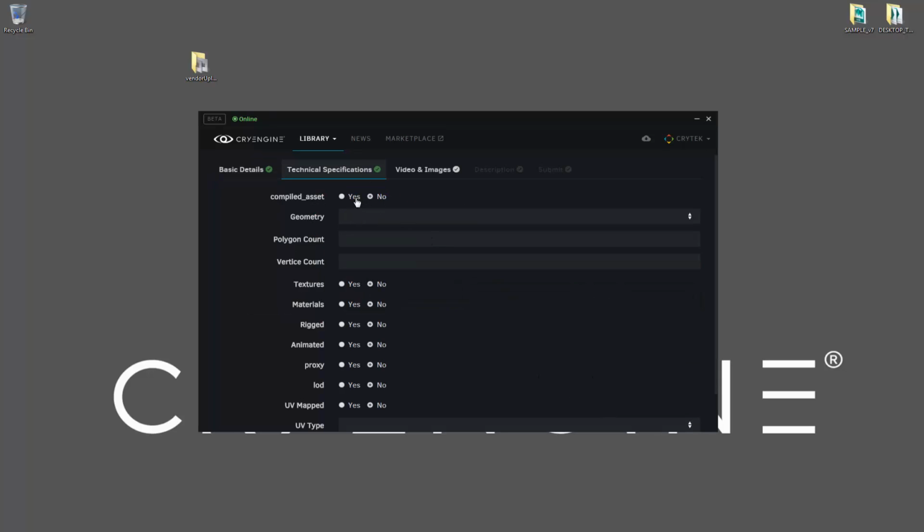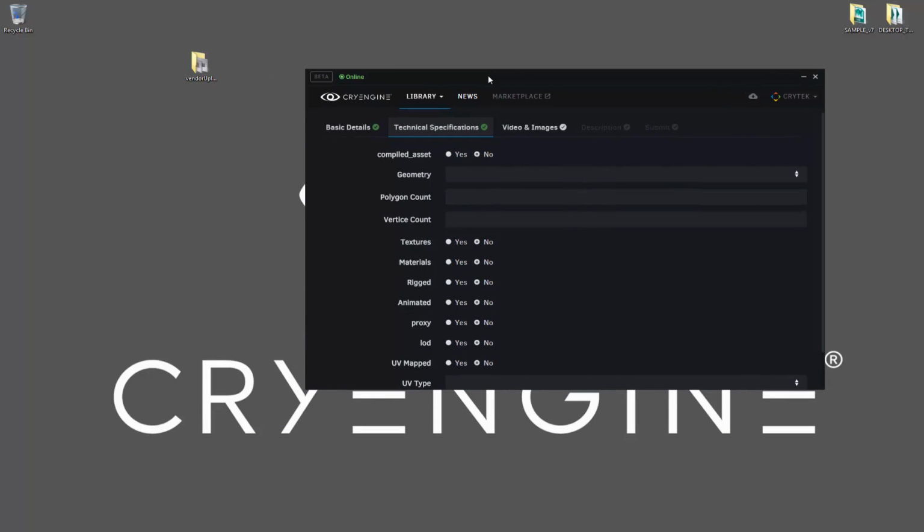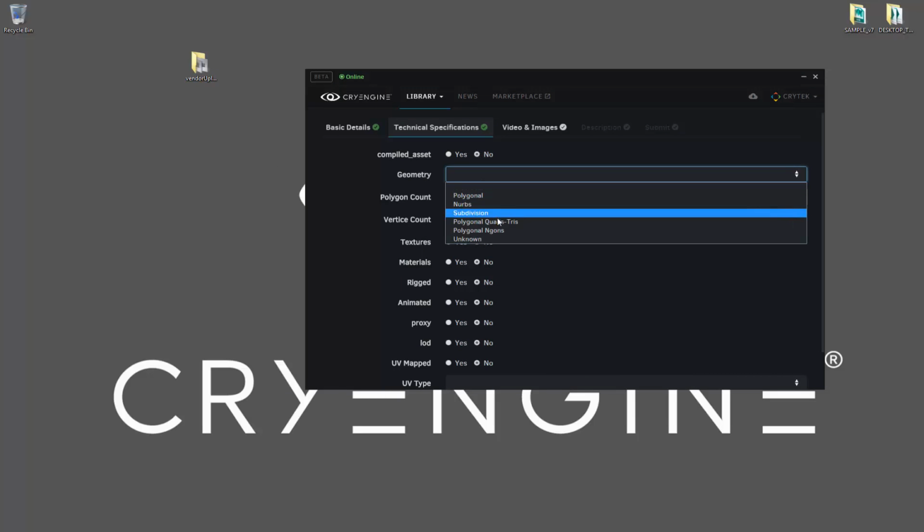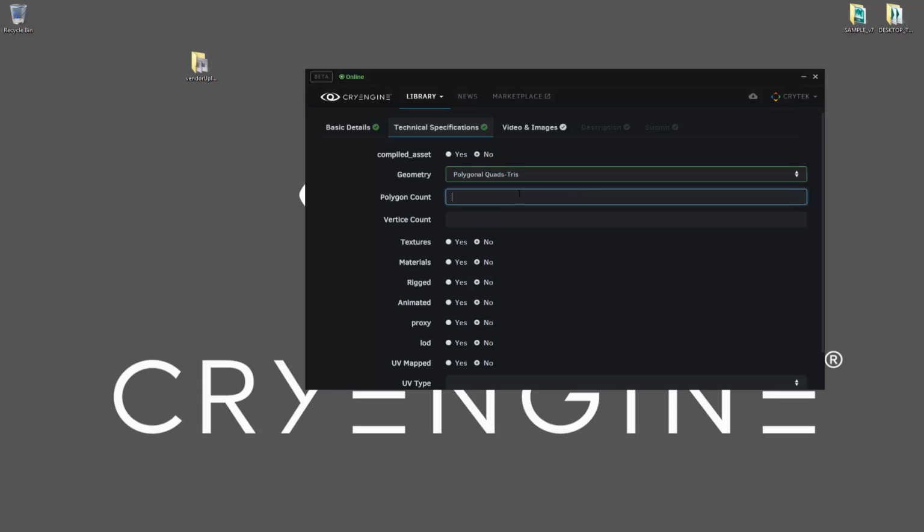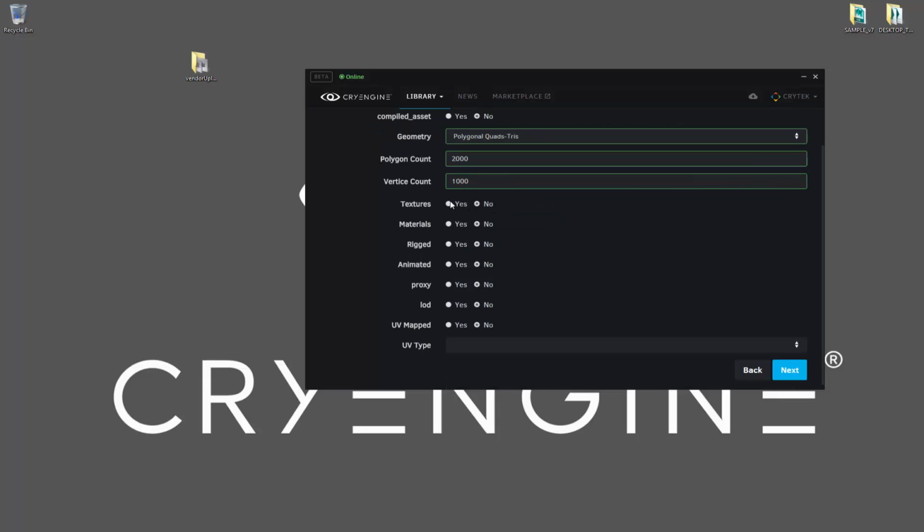It's going to ask if it's a compiled asset. In this case, it is a compiled asset, but for the sake of the tutorial, I'm just going to say no. In the geometry, mostly it's going to be polygonal, quad, and tris. And let's put in an arbitrary vert and poly count that we can just define for the tutorial's sake. The next thing we need to do is state whether or not there are textures. Yes, there are, and there are materials. No, it is not rigged or animated, such as a character would be.